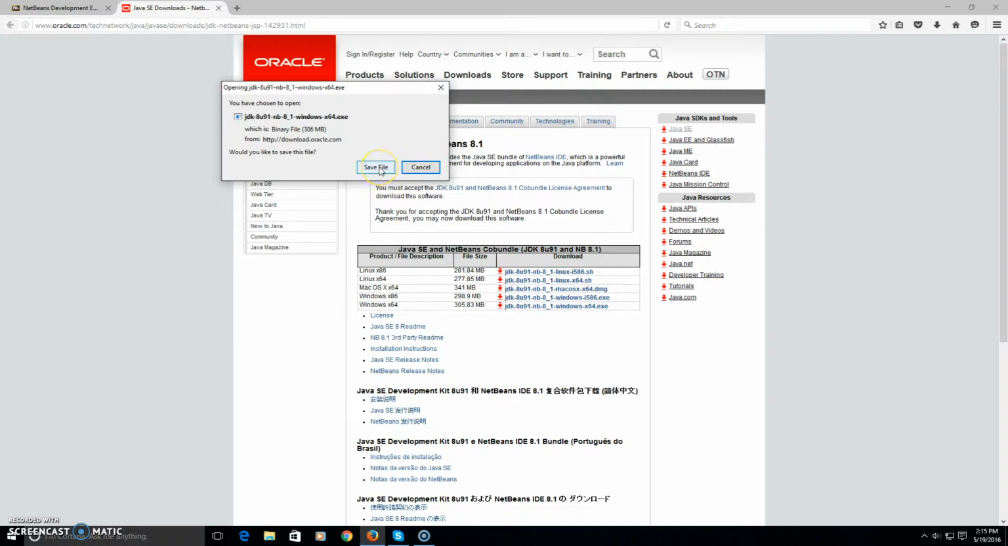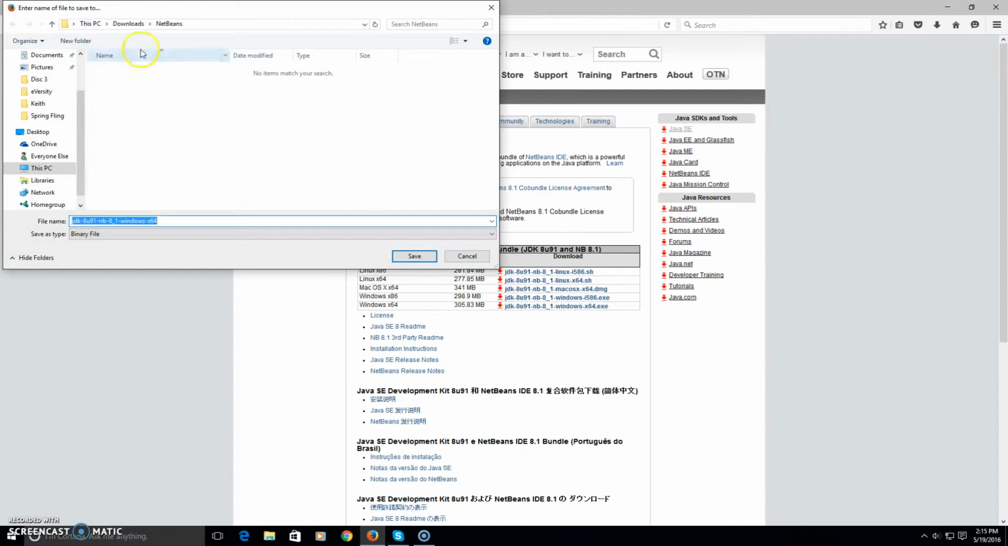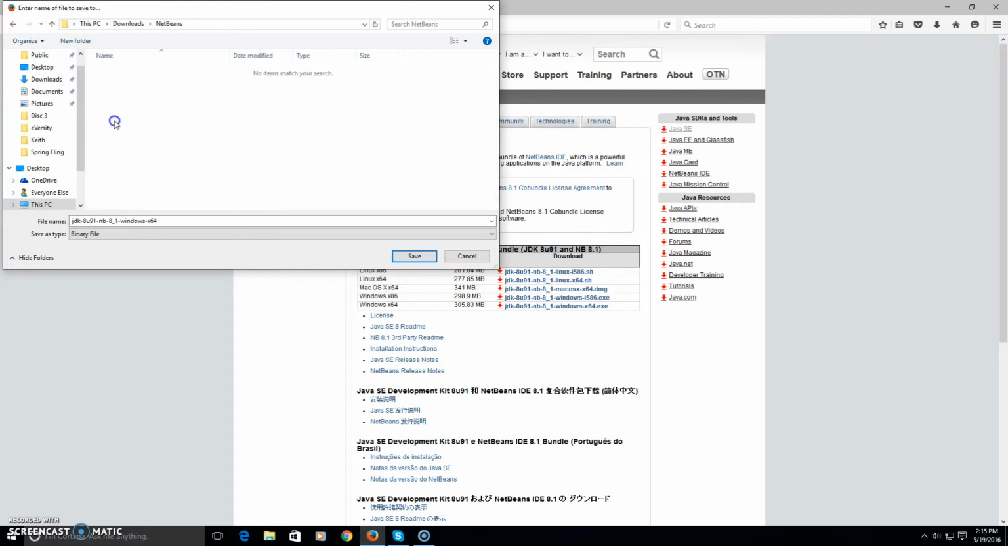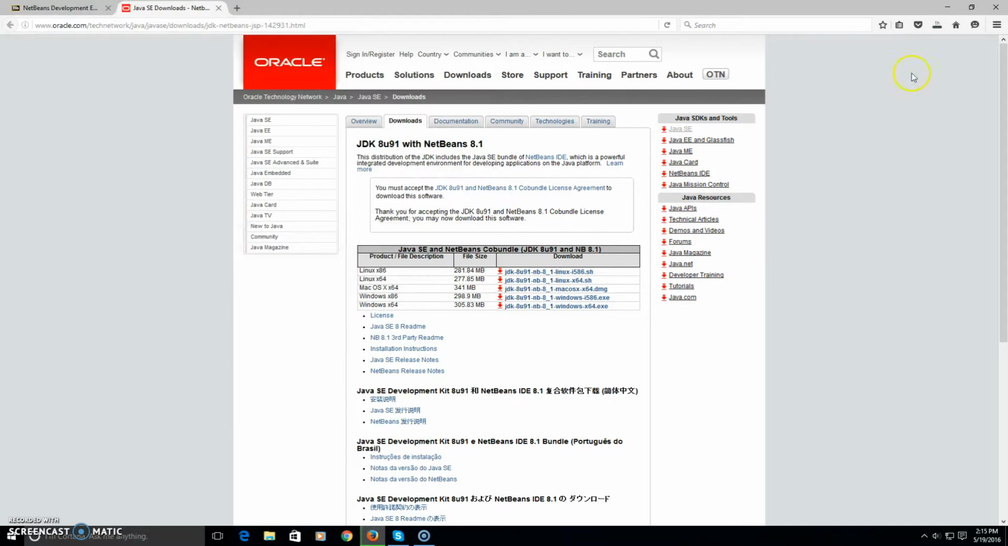Now I'll need to save the file. I'll navigate to my Downloads area, and I already have a NetBeans folder, so I'll go ahead and put it there. If need be, you can create a new folder. Click the Save button.